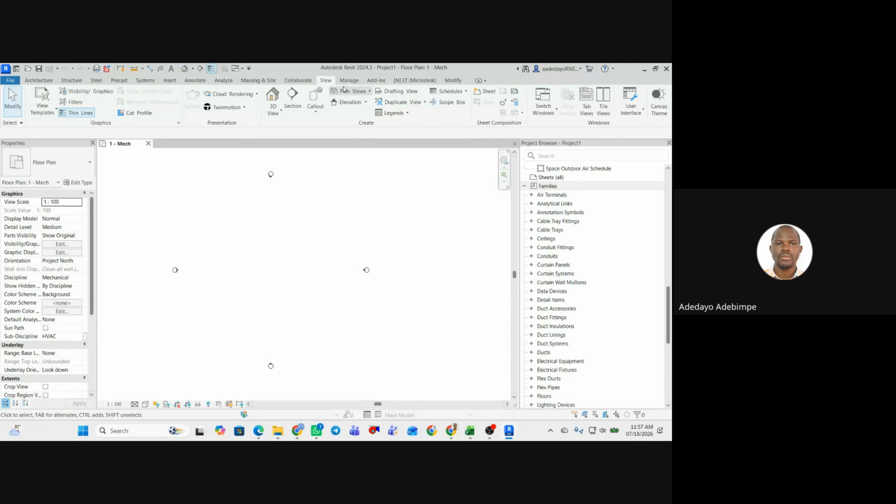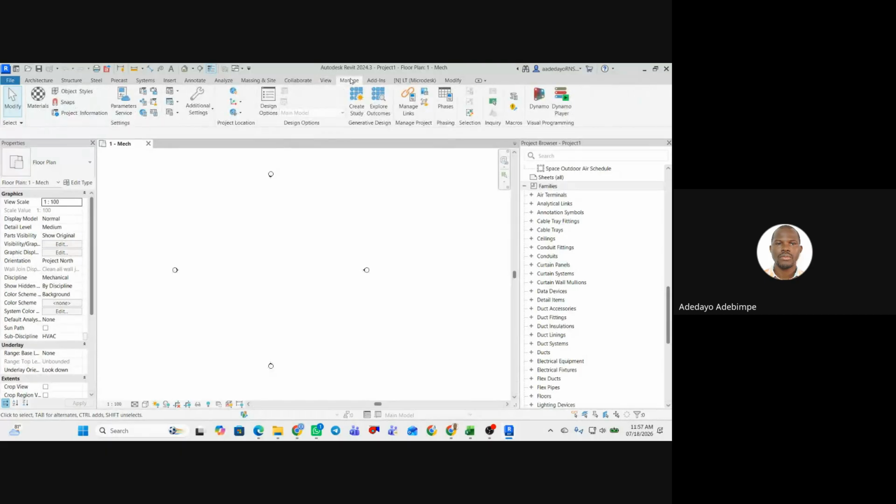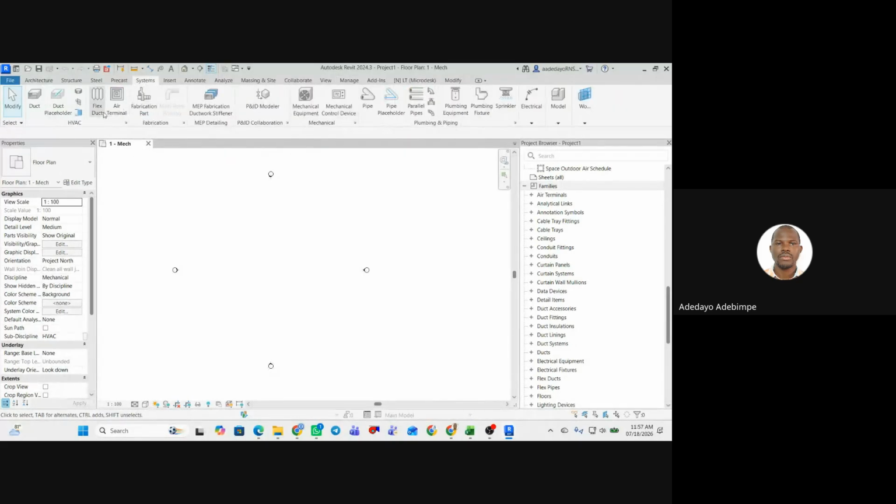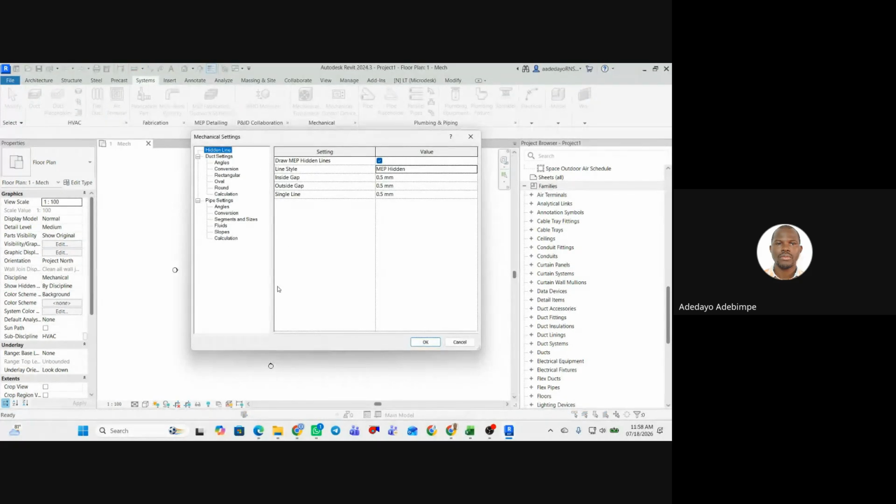So that's that about this view. These are things you can do with this view. With Manage, you can do a whole lot of settings. I think I need to go back and show you something. On the Systems tab, if you click on this, it will take you to mechanical settings, which is very important.